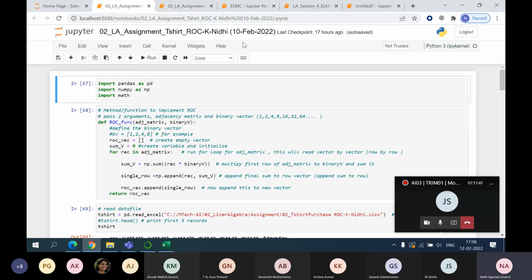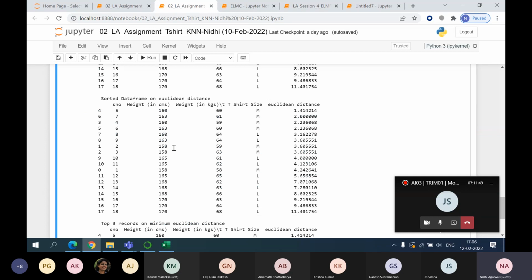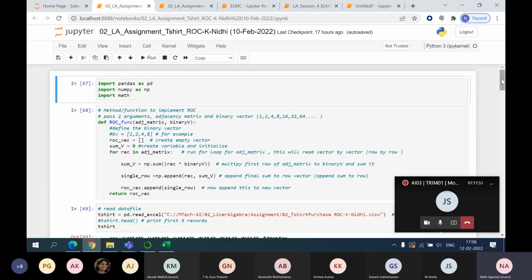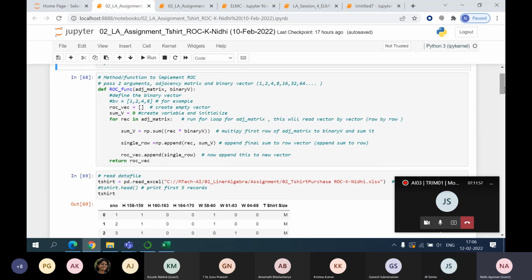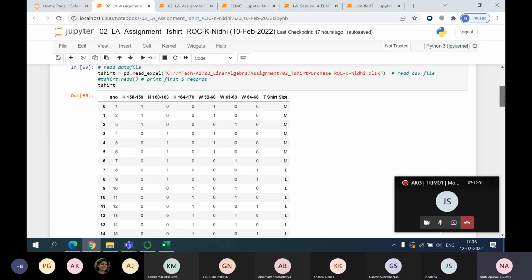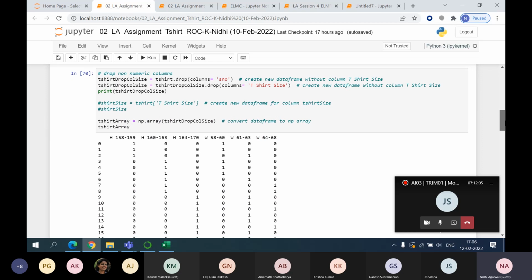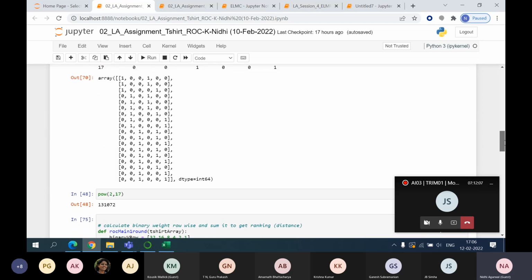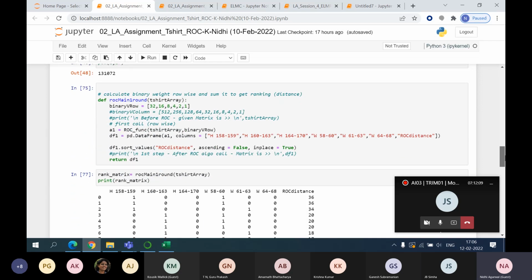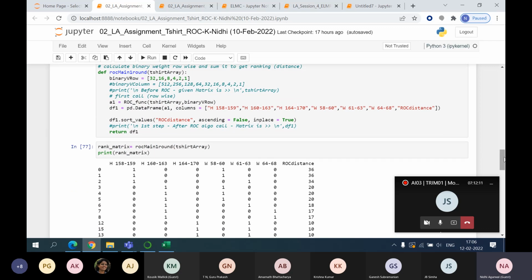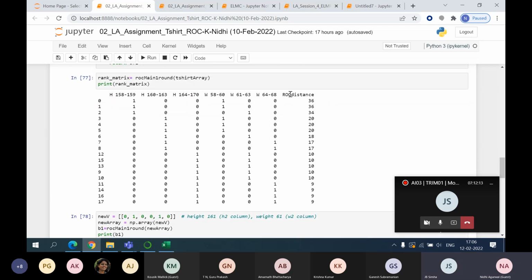What I was saying, I implemented this as a pure KNN. Now this is my ROC. I did not get it. So this is my function, and here I will read this one hot encoded data, and then I'll convert it into an NP array. Then I called it, and then this is my ranking. Now, based on this ranking, find the KNN.